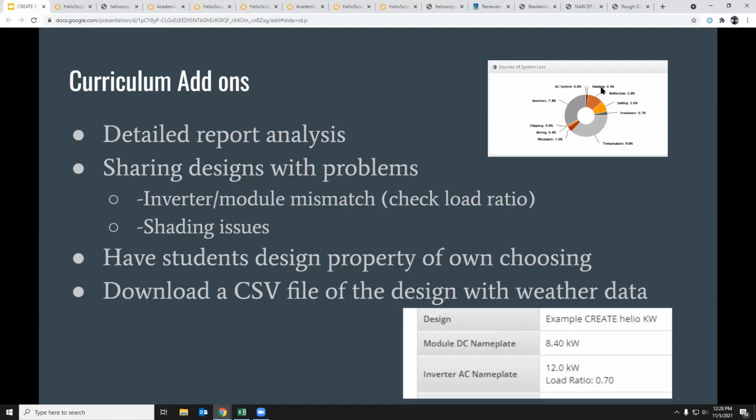What I assign is, usually we do HelioScope for the first time on a property. I know usually that white house that we just did is something they're comfortable with. And then I have them design a property of their own choosing. We can also download the CSV file and really look at the weather data, and maybe compare it if you have the hourly energy use of a facility, and see if you can match that with the solar.